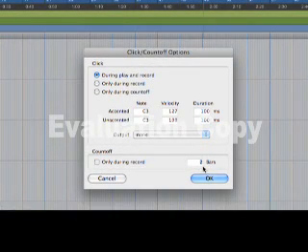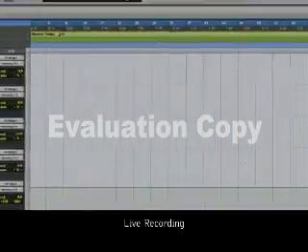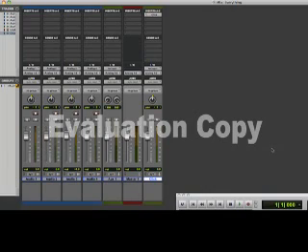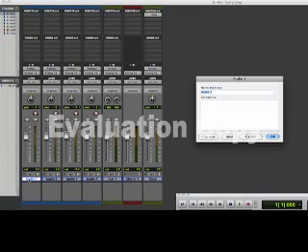I'll just type 1 and click OK. Now let's switch to the mix window and get ready to record. We'll double-click the track name and rename it to McPherson Guitar 1.